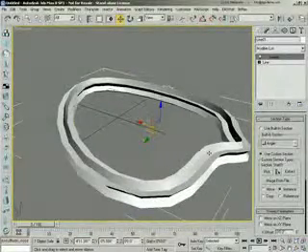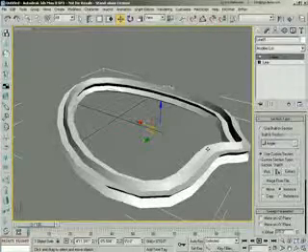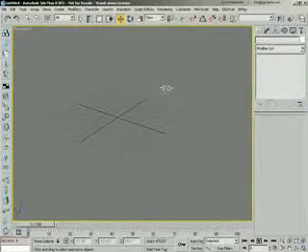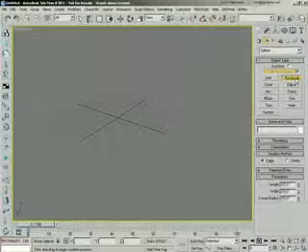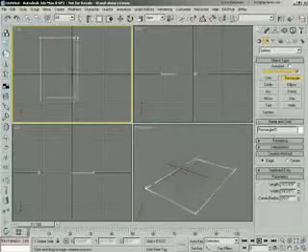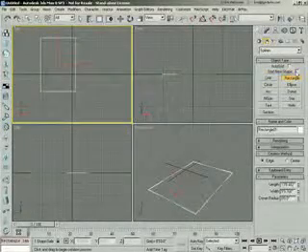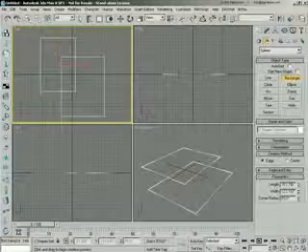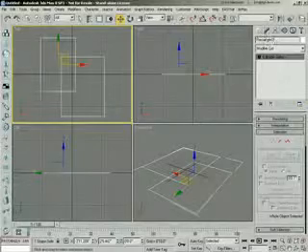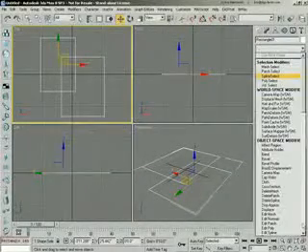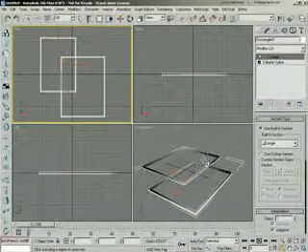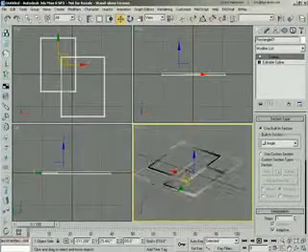Now, one other thing that's worth mentioning with Sweep is its ability to handle intersecting shapes cleanly. So for example, just going to go ahead and delete both of these, go back to Create, Shapes, and Rectangle. I'm going to create one rectangle, turn off Start New Shape, and then create another intersecting rectangle. Now we're going to jump back to our Modify panel, apply a Sweep Modifier, and let's take a close look at this.